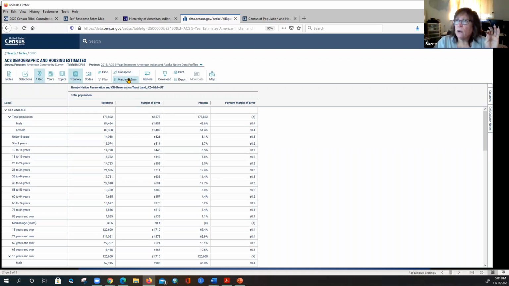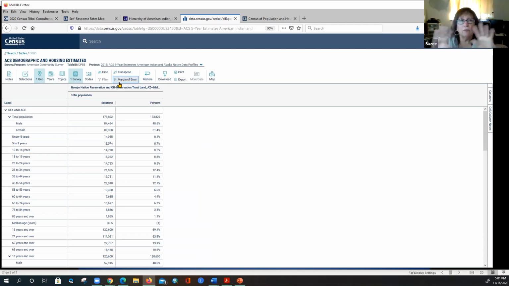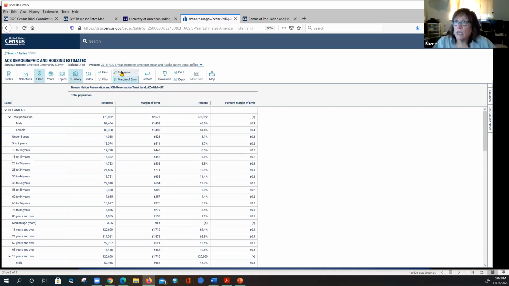Margin of error, if I click on that, let's say you have quite a bit of information and you're really just concentrating on numbers or percentages, you can hide the margin of error so that you can kind of look at everything a little clearer. So you can do that. You can transpose here. Restore, if you're wanting to go back to where you were.